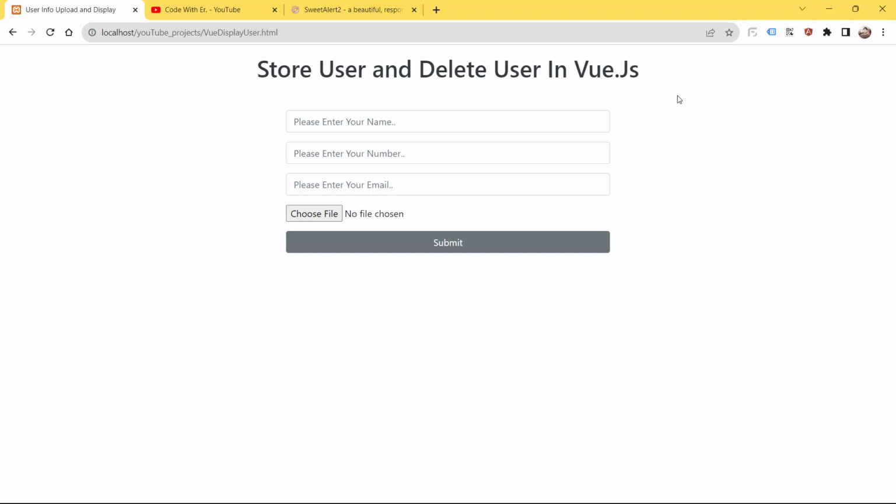If you delete, the user will be deleted permanently from local storage and from the UI also. So in this video we are going to learn how to create this kind of dynamic application using HTML, CSS, Vue.js and local storage. Let me show you a demo. First of all, let me insert some users into our local storage, into our database. I'm going to create two or three users so that you can understand what we are going to learn in this session.